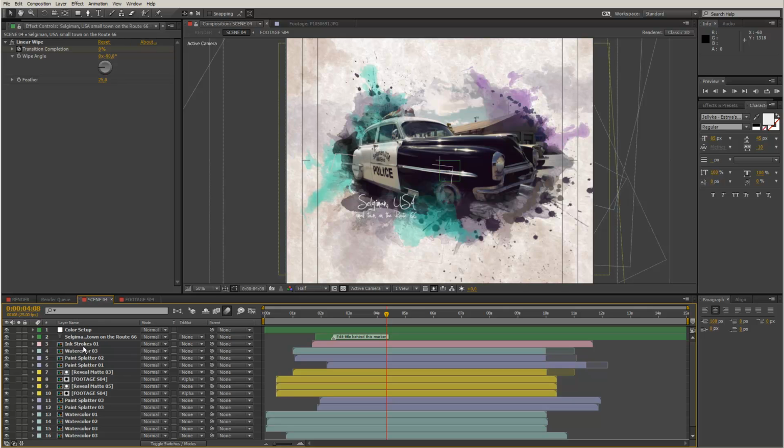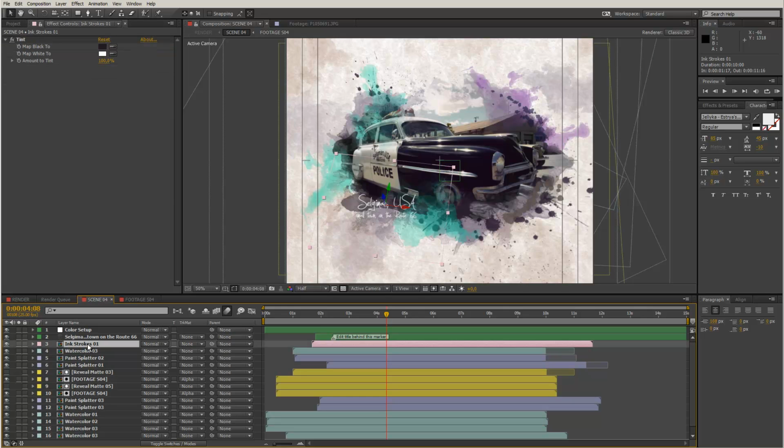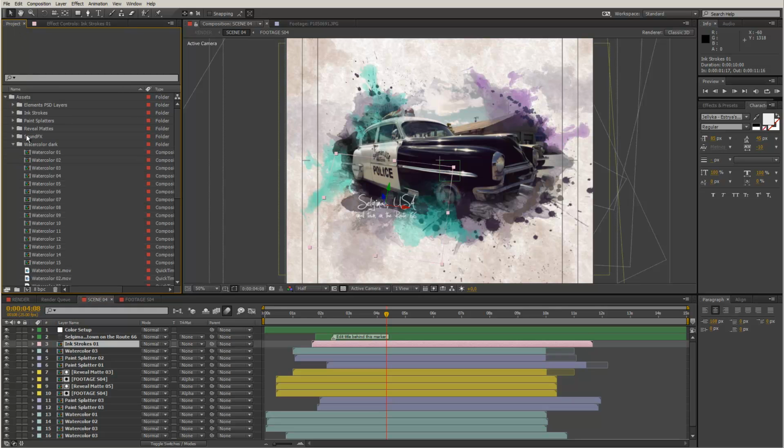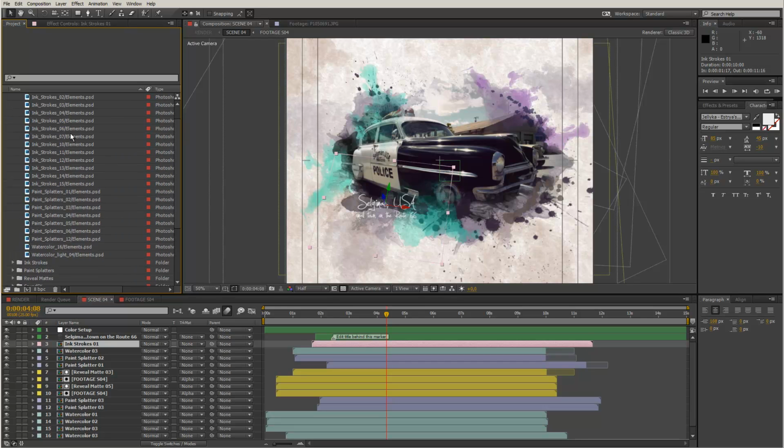So let's select our ink stroke, and let's move to our project folder and open up the assets folder. Inside the assets folder, you can find all assets that are available in this template. And we have the PSD layers, which are just all elements in PSD version, so not animated. You can also take them and put them somewhere just as a decoration, but they won't animate.